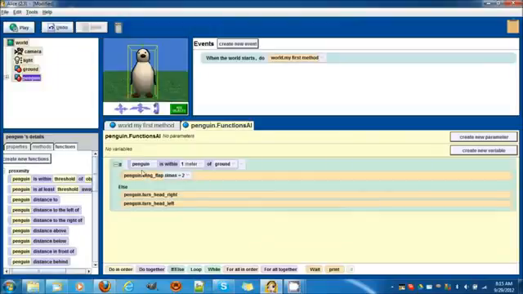Apparently the penguin was within 1 meter of the ground, so it flapped its wings twice. Remember when I said it's basically a question in the form of a statement? Well, I was right. Look, is the penguin within 1 meter of the ground? Yes. So it'll flap its wings 2 times because that statement was true.